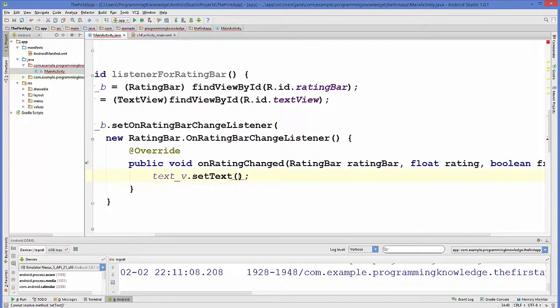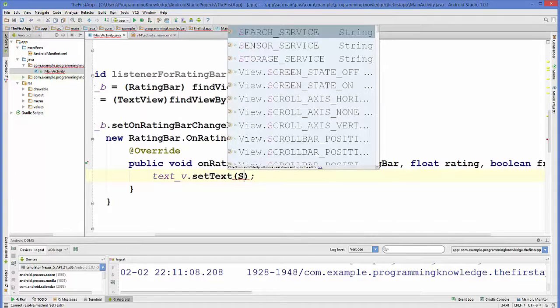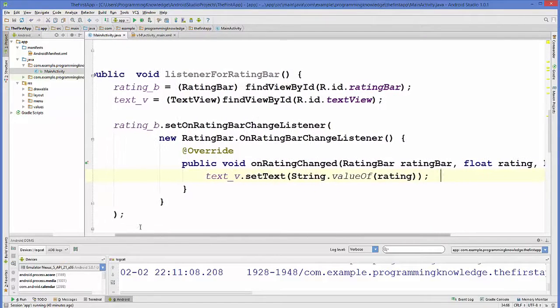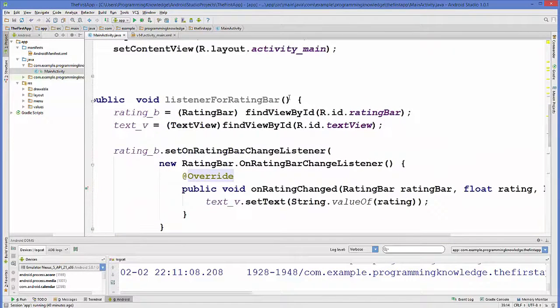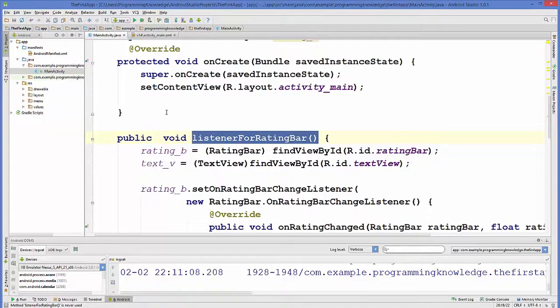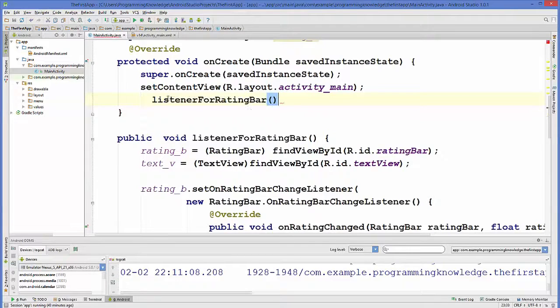Okay, so we will convert this rating to a string, so I will just write String.valueOf and then the rating, which is this variable. And this setOnRatingBarChangeListener is now ready to use. So what I'm going to do is just copy this method, which is listener for rating bar, and I will paste it in my onCreate method. Then I will run my program now.